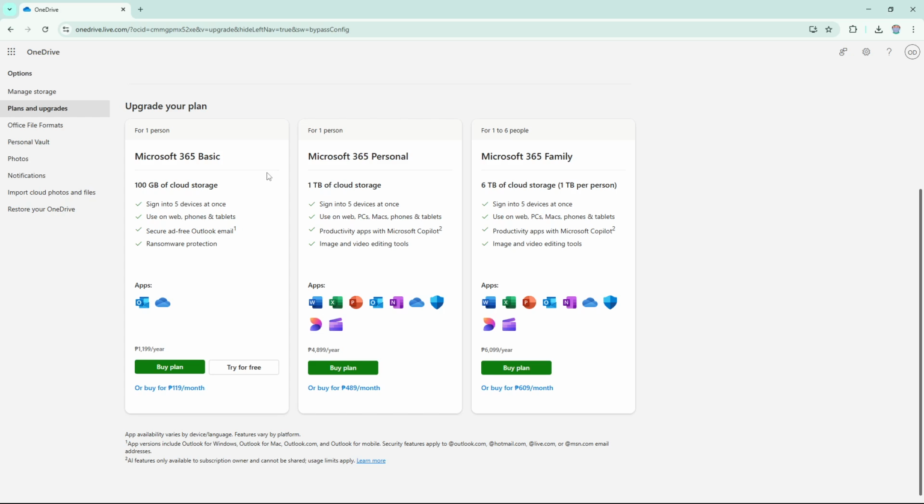Next, there's the Personal plan, offering a substantial increase with 1 TB of storage. This option is ideal if you're someone who has a significant amount of personal data to store, or if you're working on multiple projects that demand more space. It's especially useful if you also want to ensure your files are synchronized across several devices.